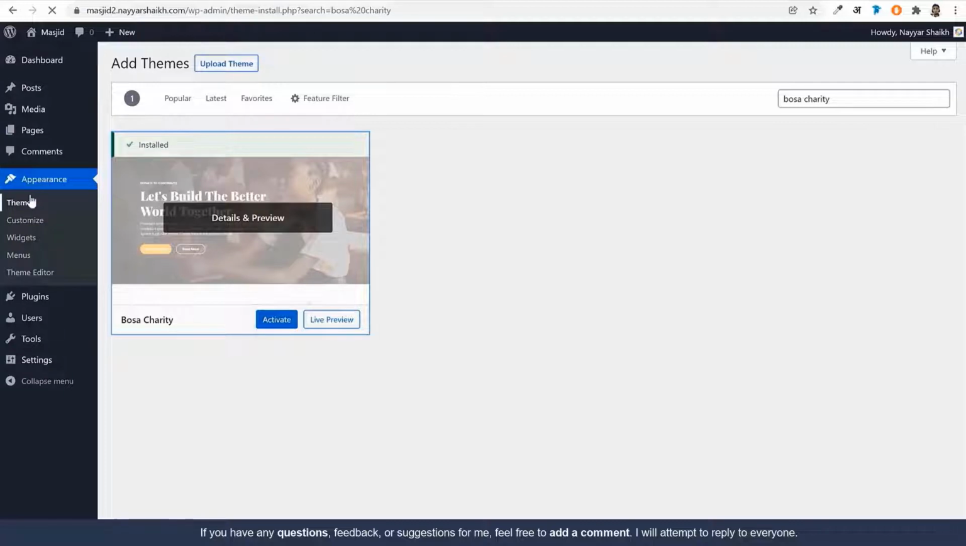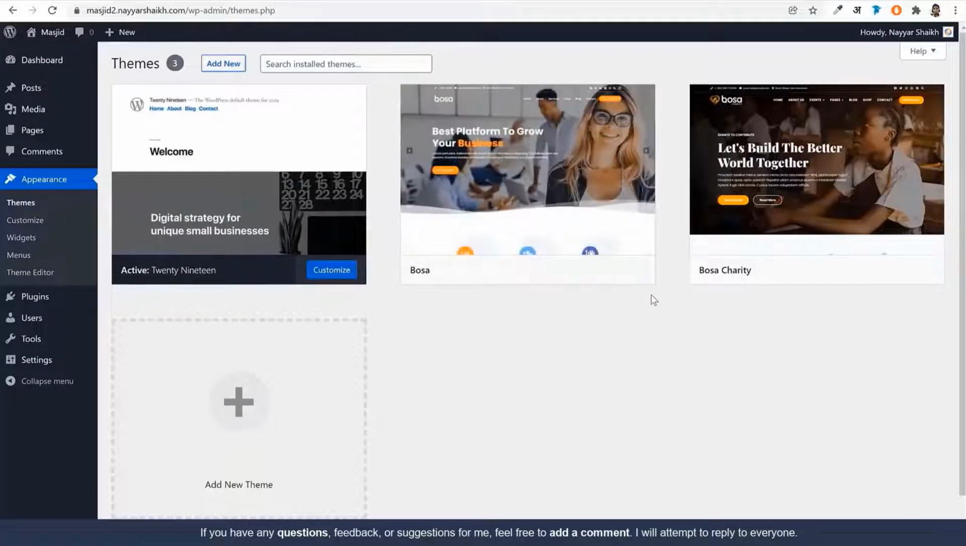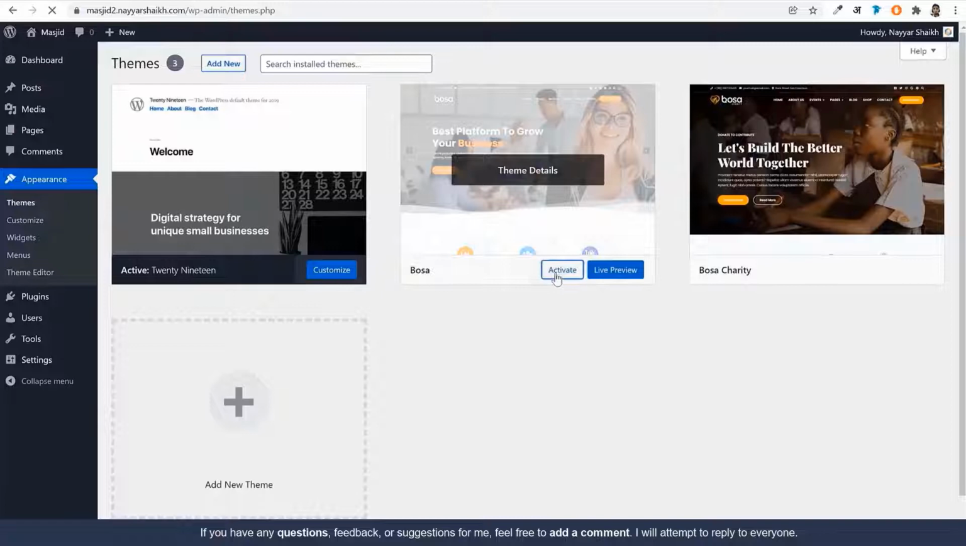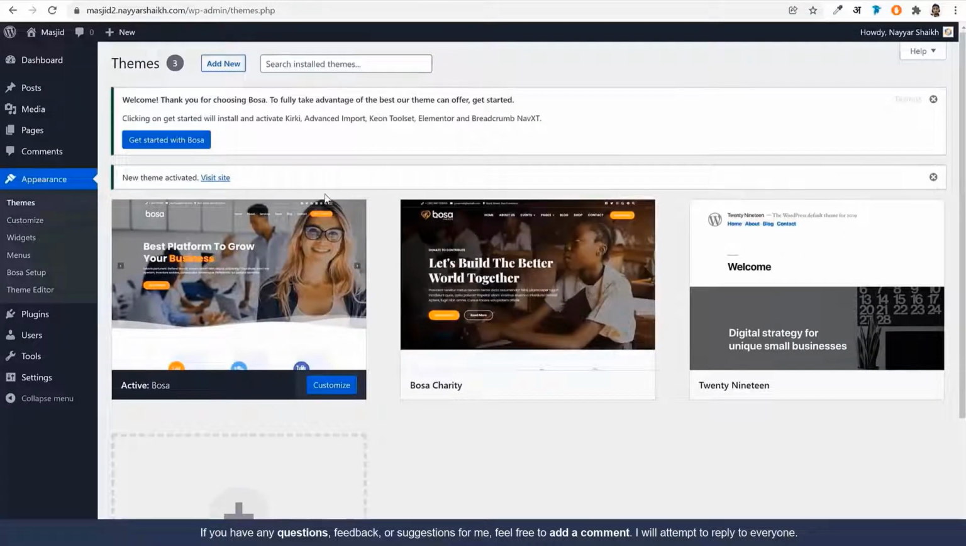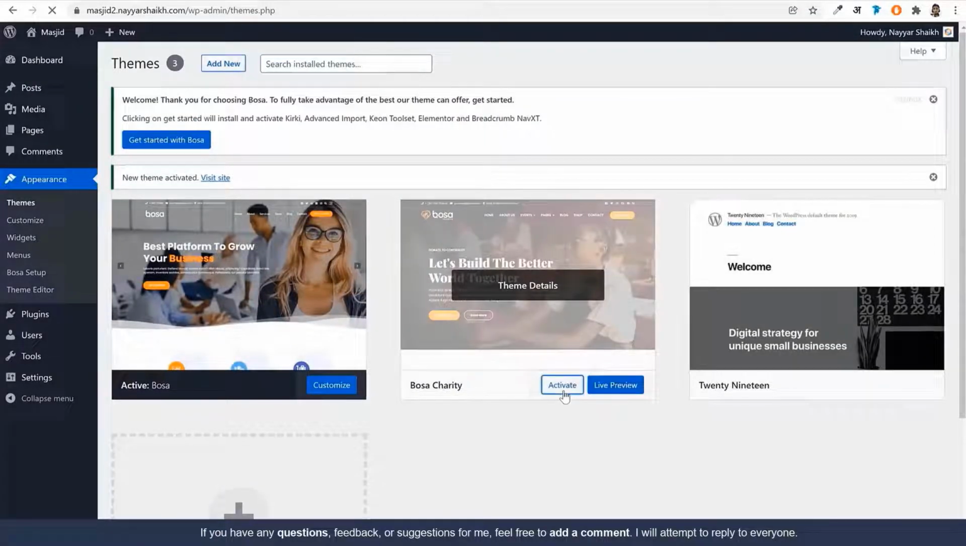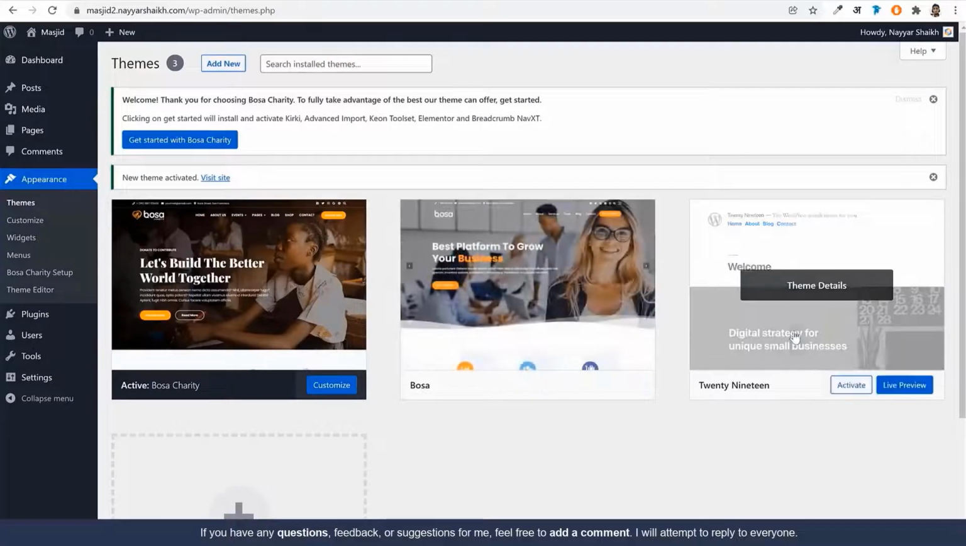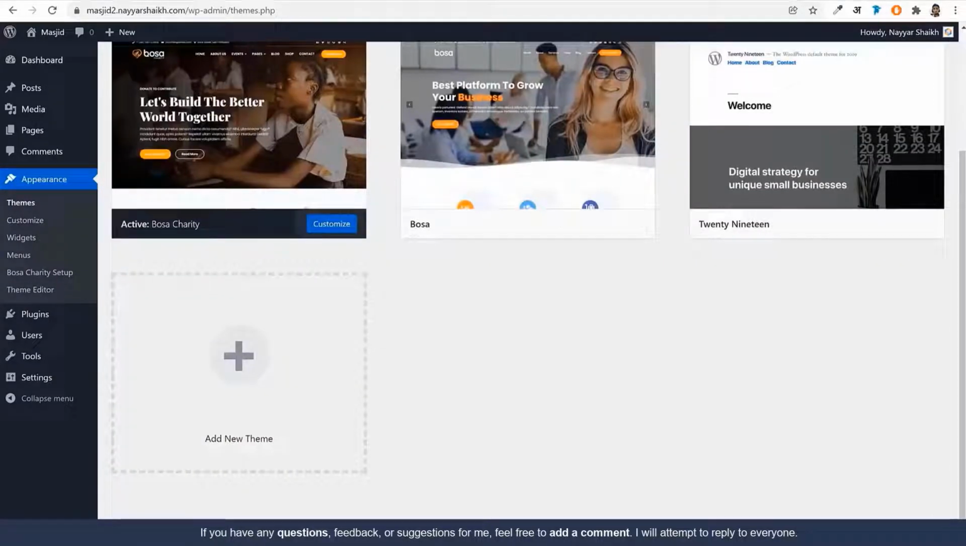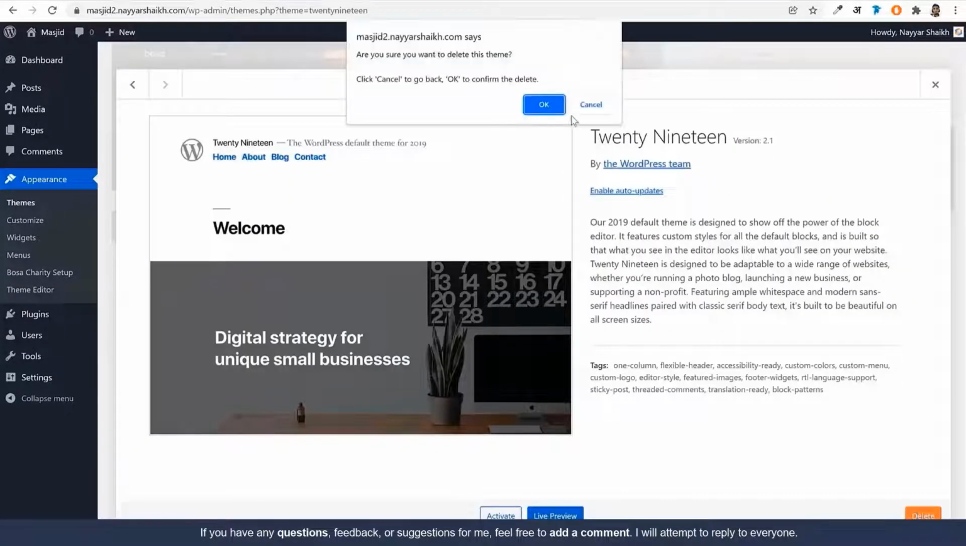Now we have to come back to themes and activate all the themes. First we have to activate this one. Okay, this is the main theme as you can see. And then we have to activate this Bossa Charity theme. Now we can delete this 2019 theme. Select this and delete it from here.